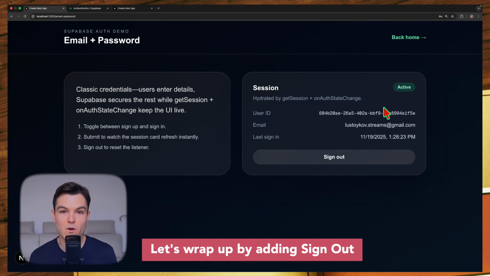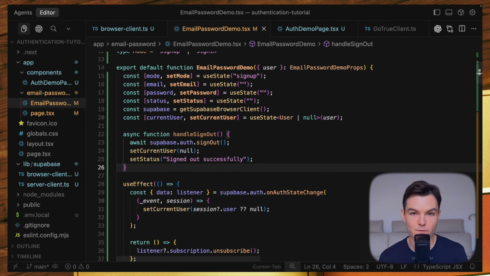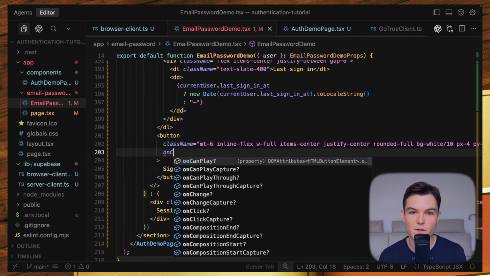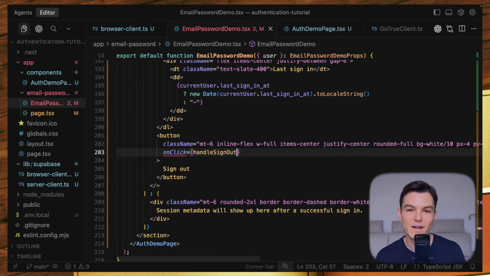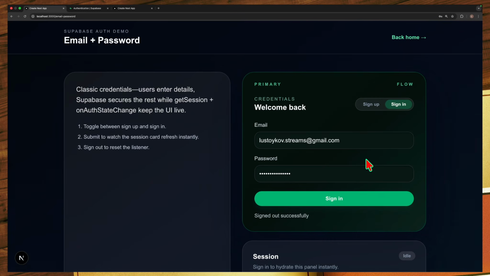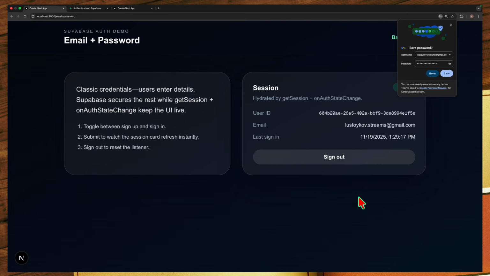Now let's wrap up the flow by adding the SignOut functionality. We'll create an async handle SignOut function, call Supabase Auth SignOut, and then clear our local state by setting the current user to null and updating the status to something like signed out successfully. After that, we simply hook this function into the SignOut button via its onClick handler, and I think it's time to open the browser again and test the complete flow. SignOut works. Sign in works.